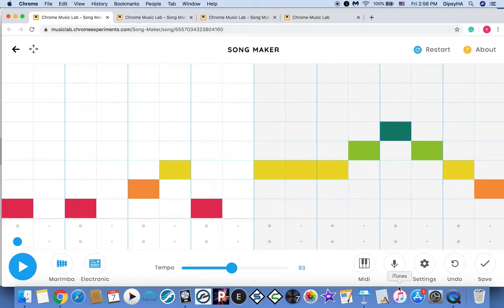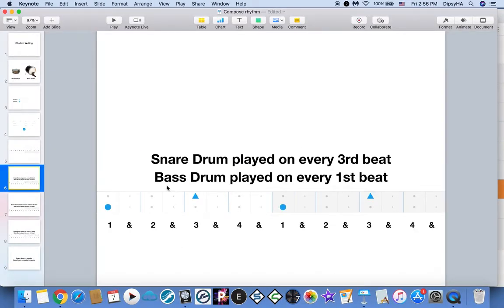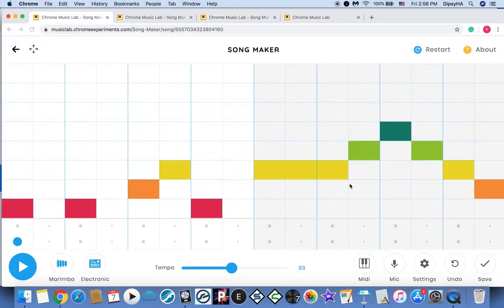Okay. So, I'm going to teach you how to write the rhythm now. This is the first suggestion. The snare drum is played on every third beat. The bass drum is played on every first beat. Bass drum here, snare drum on the third beat, bass drum, third beat. And I use your classmate's work to play with the percussion writing. So listen.